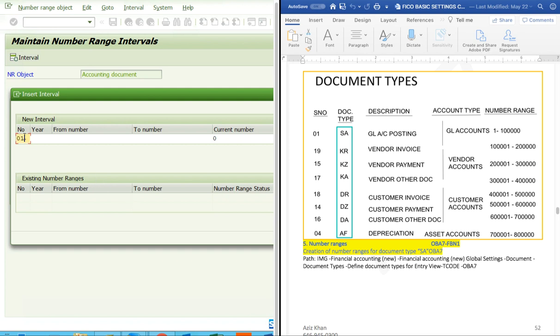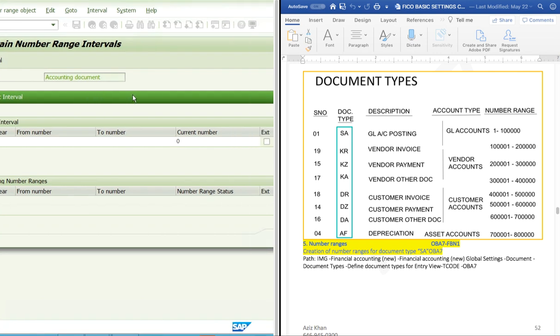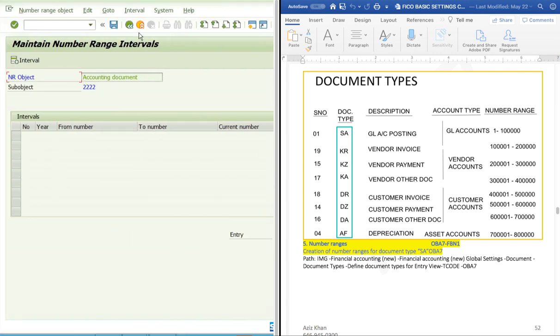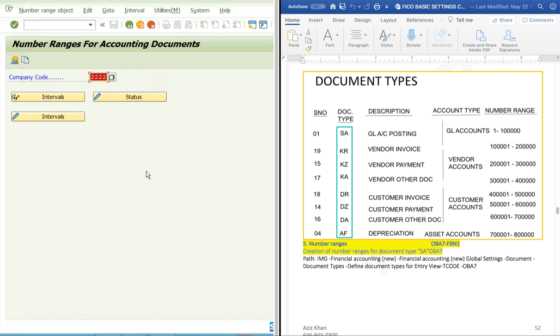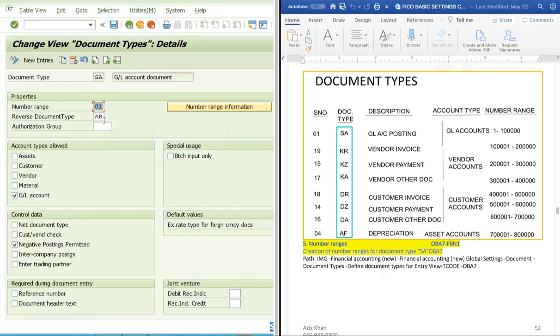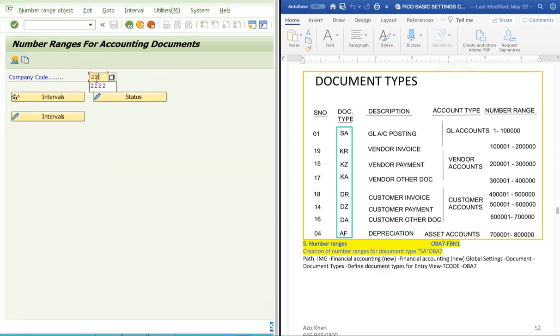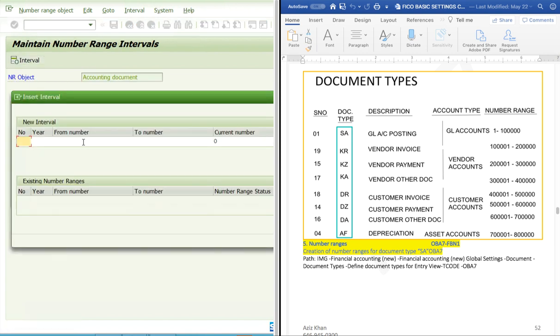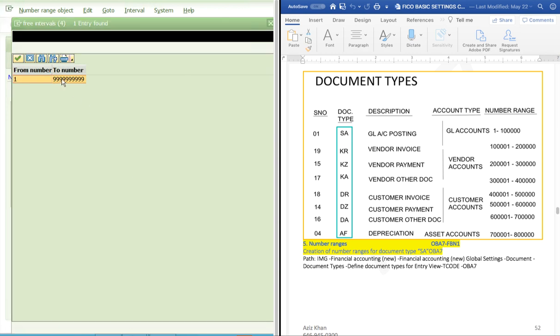Make sure the number you are defining here, 01, should be the same as the ID here. If you define 09 there, then you have to come here and change it to 09, because it's a link. So define 01, go to change interval and then go to add interval 01. Make sure. Now you can give the year 2020. Now you can go to the drop down, it will give you the free intervals 1 to 99.